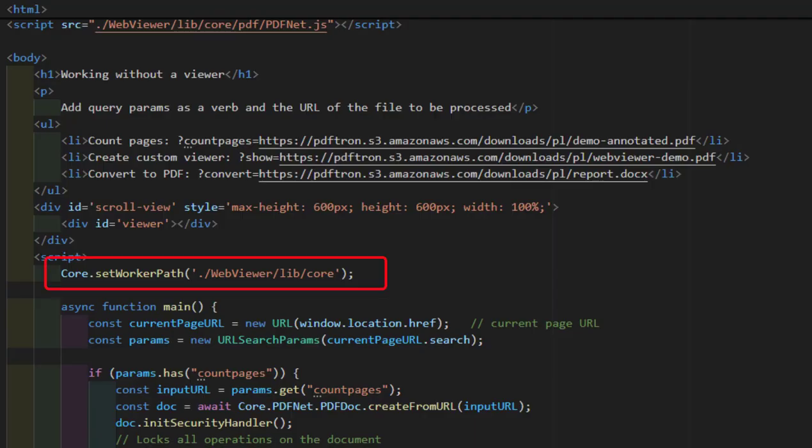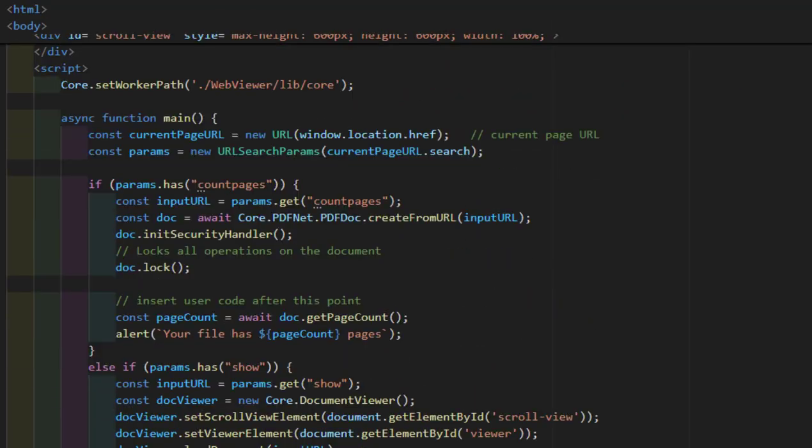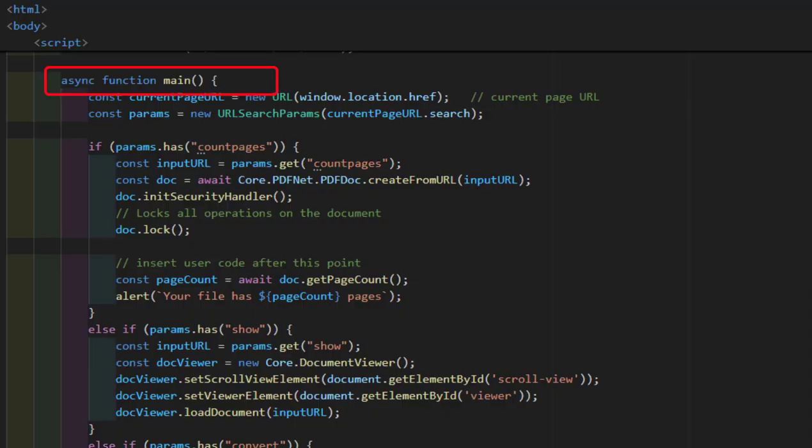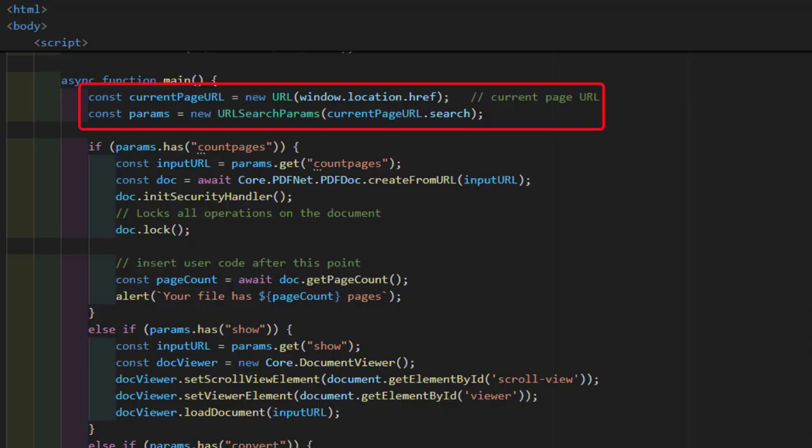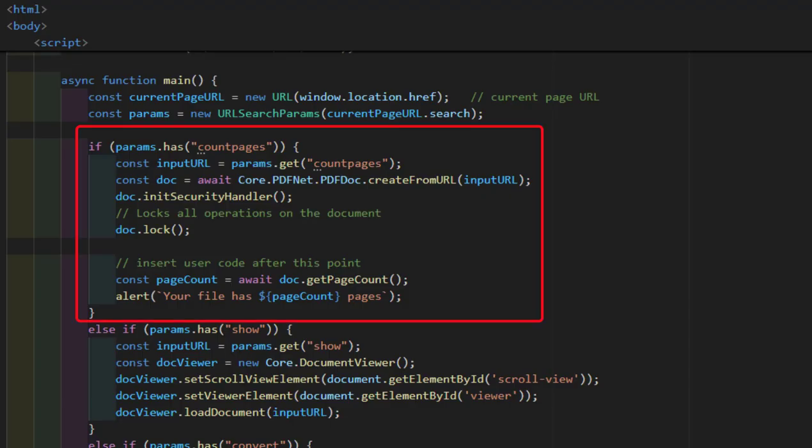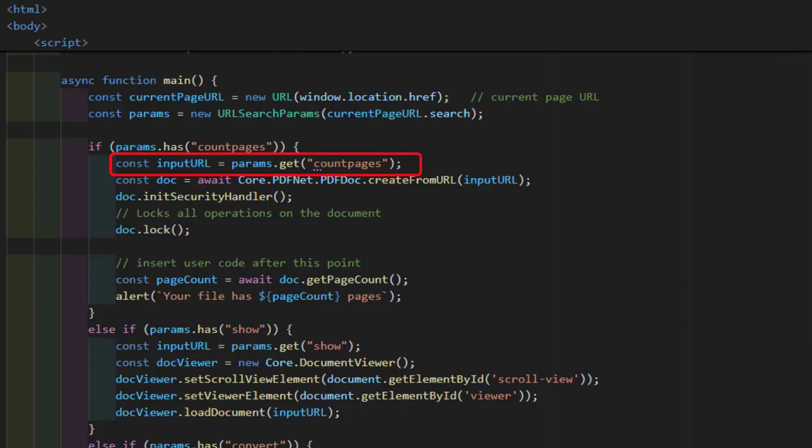Next, I'm specifying the worker path to lib/core, which allows PDFNet to know where the functionality is that it will be needing to use within this program. Next, I've created a main function, and in this, it takes any parameters from the URL, and it's using that to decide what to do with the URL parameters. If there's a parameter for count pages, then it's taking the following URL and is creating a PDF document from it. We're then getting the page count from that document and displaying it in an alert.